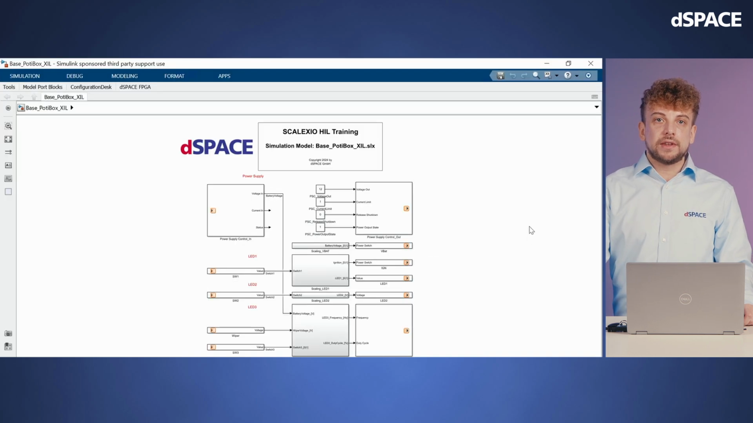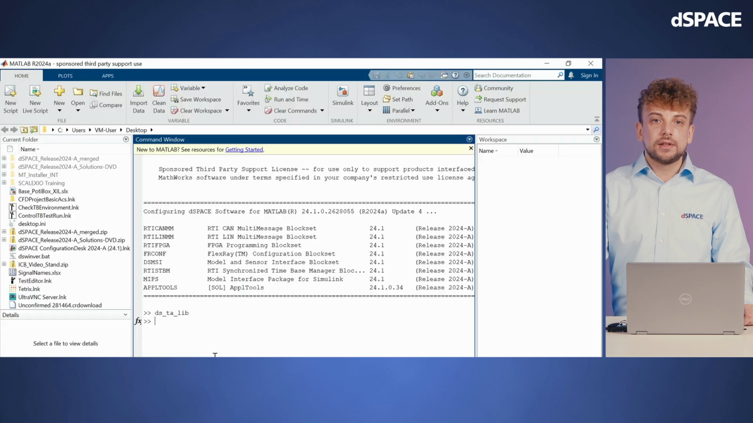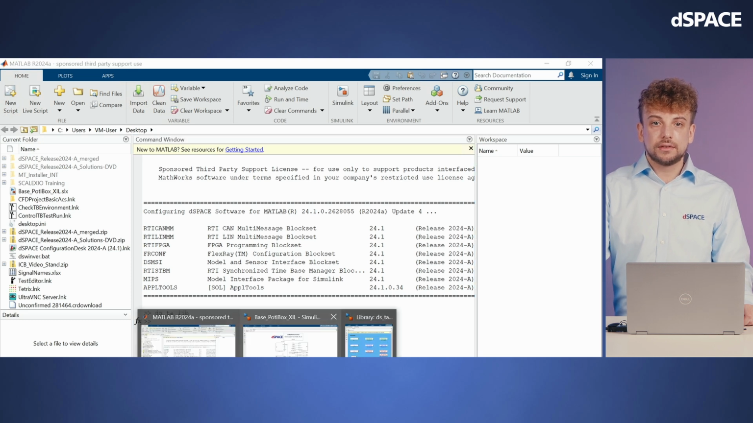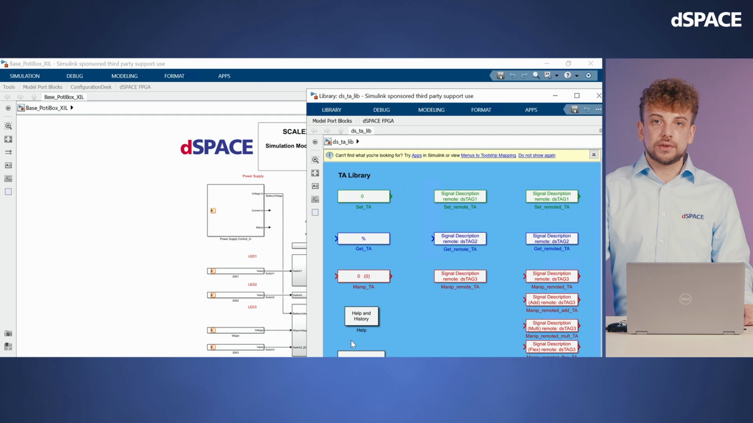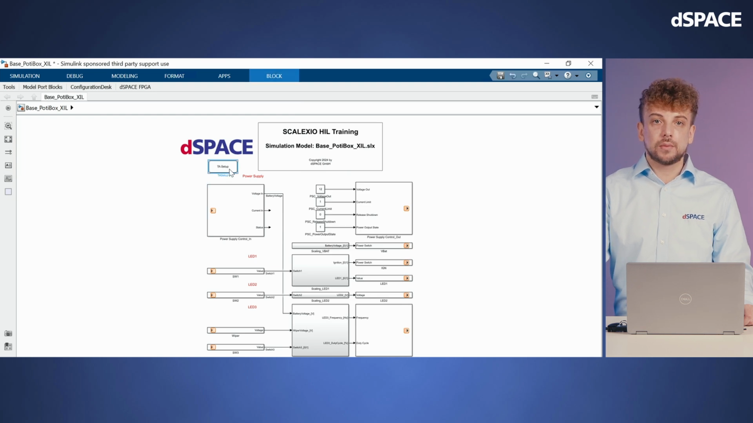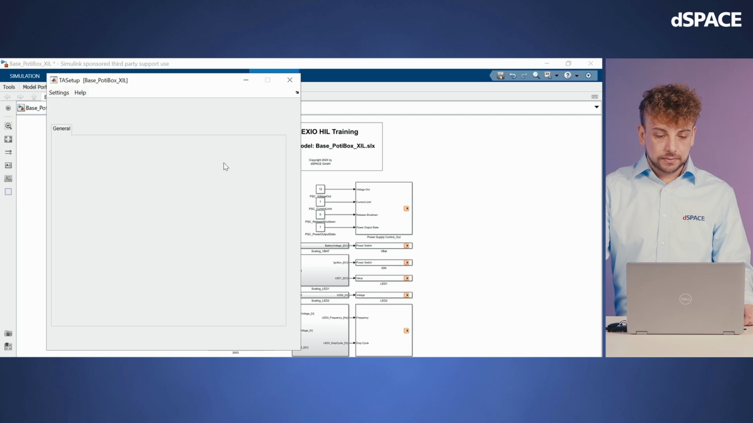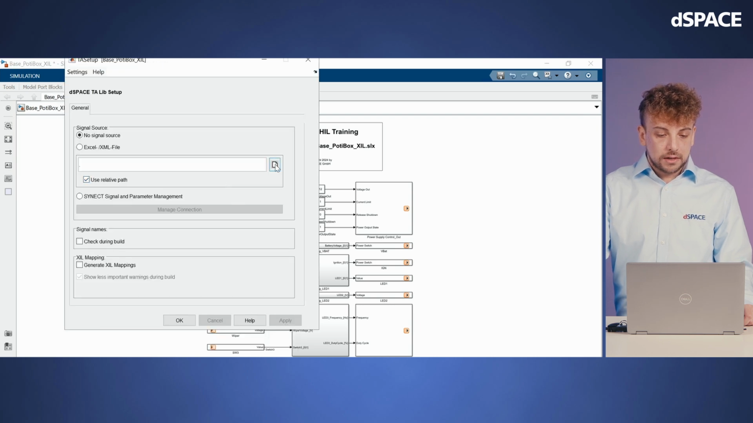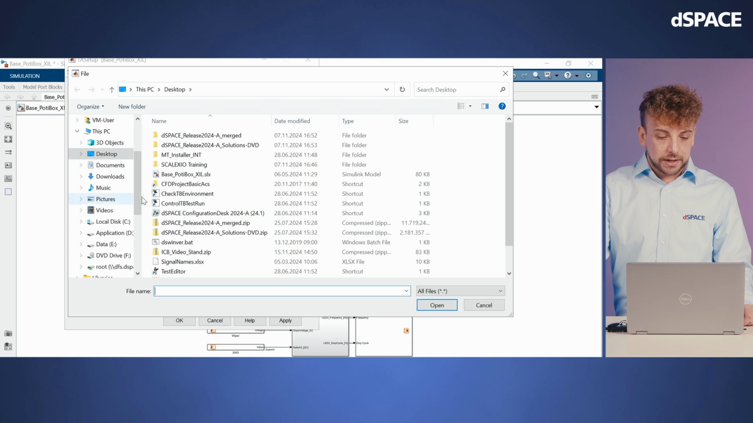We have now to open another dSPACE solution, which is called Apple Tools, by typing ds_ta_lib into our MATLAB command window, and then Apple Tools opens, and we can basically drag and drop our TA setup block here into a Simulink model, double click on it, and add a new Excel sheet.